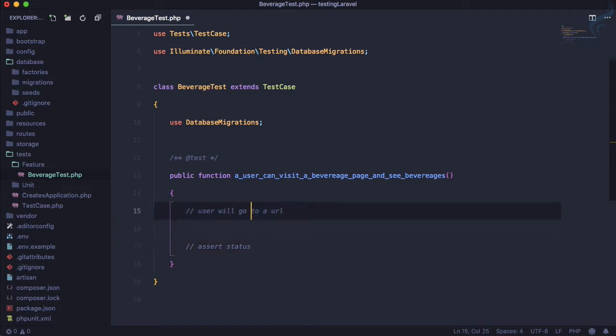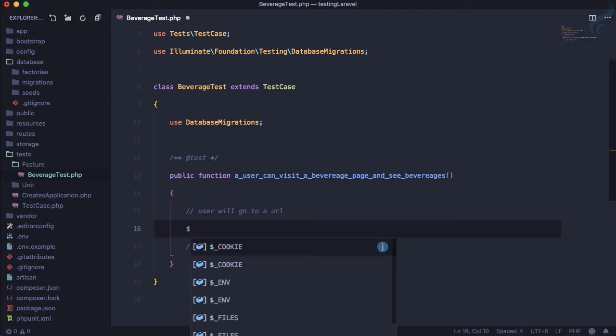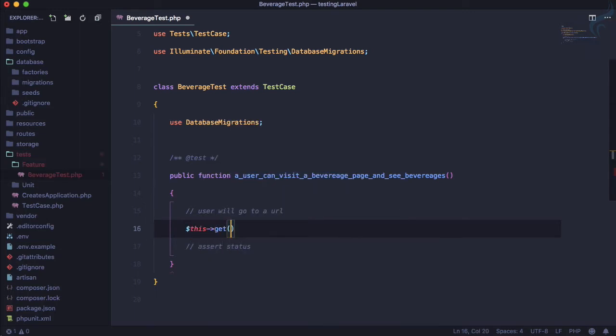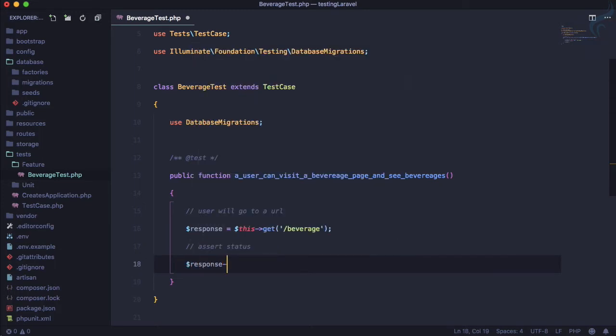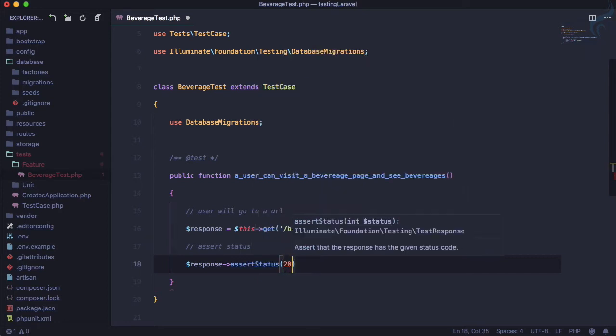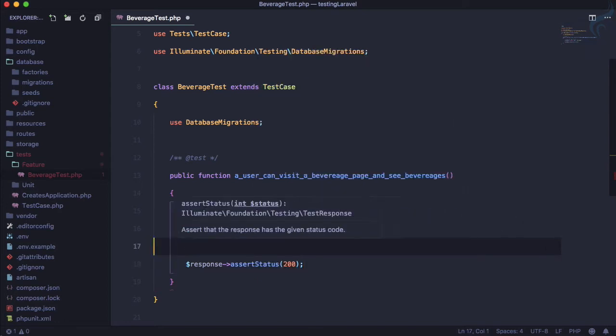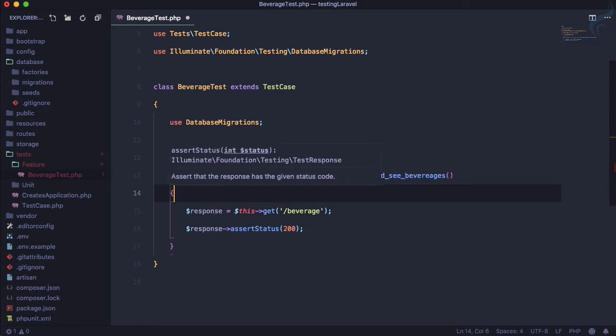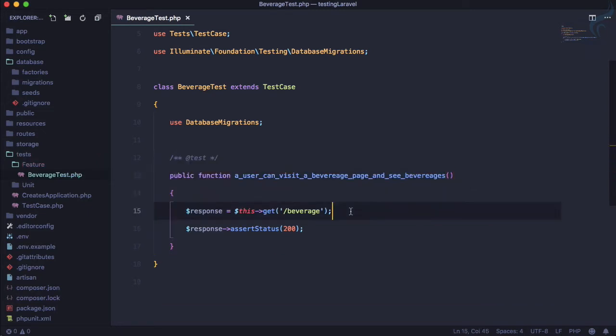So let's work on this, because we want to go to the URL. So it's like this arrow get, and we want to go to beverage, and that's it. But let's catch this on response, and for the assert part we just want response assert status, and status has to be 200. Good to go. So clean up these things, and let's run this test.